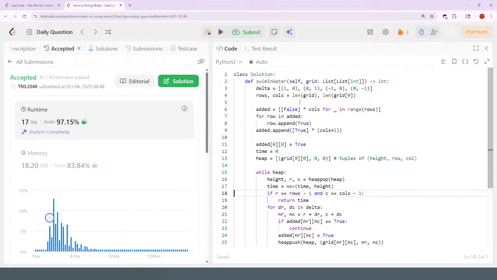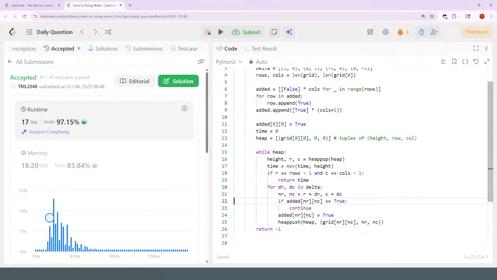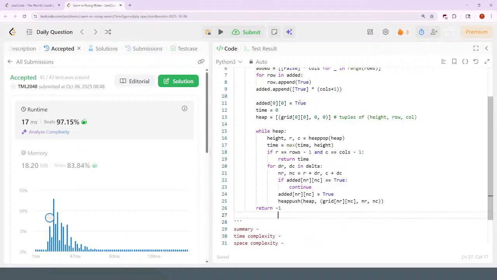Heap pop, time for everything. Okay, yeah.